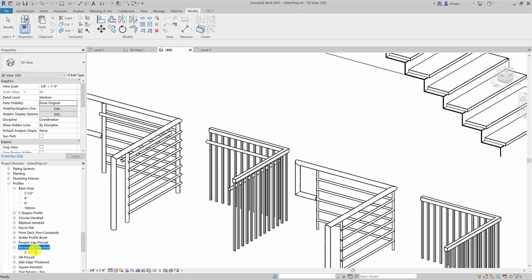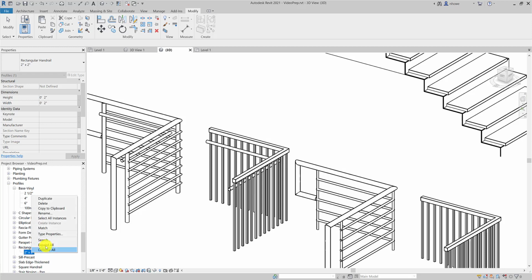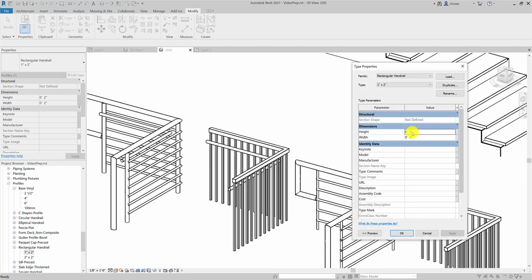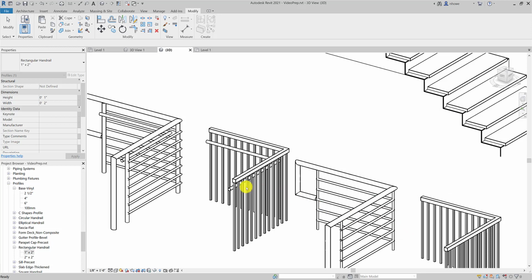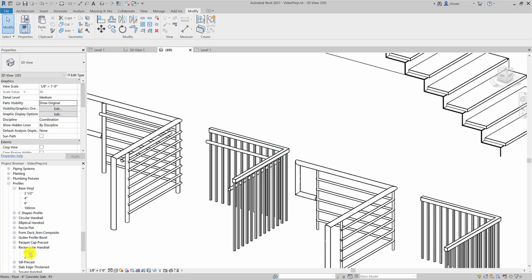This is what you should see if you go under rectangle handrail. So if you want something different, you could just duplicate it and call out whatever you want it to call out. So 1 by, say, 2". And that's just the description, right? So the name never changes anything. So now we double click on that, and then we can see that we can change the height, so it's 1" by 2", say. So we say OK. And then we take that.